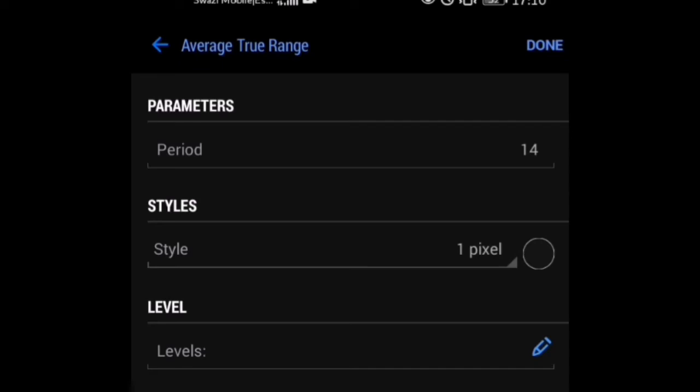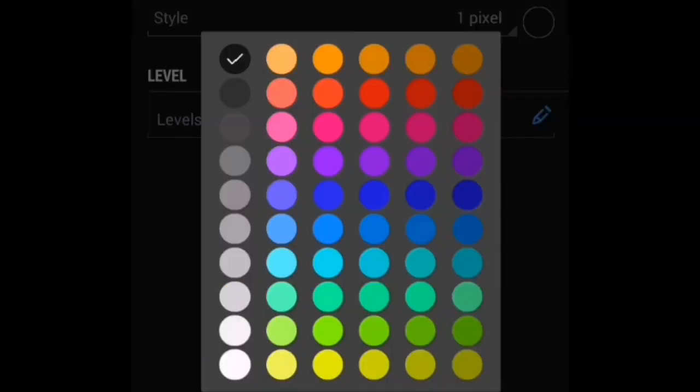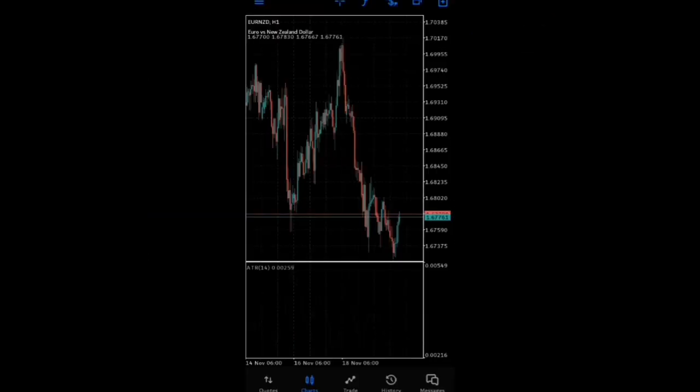On the style, just put 1 pixel because we don't need the moving average. We'll just be using the value. On the colors, if the background of your chart is white, just put white. If your background is a black one like mine, I have put black because I don't want the moving average to be visible. I only want the value for the ATR. All right, once you have set that, don't include any levels, just click done right here. Done.